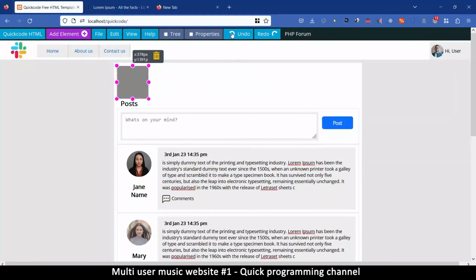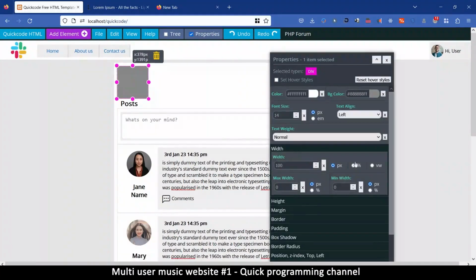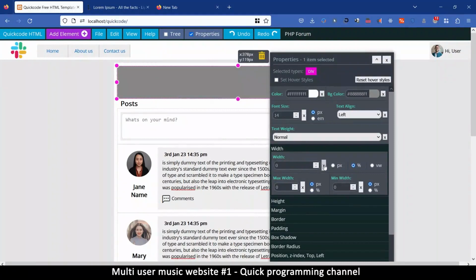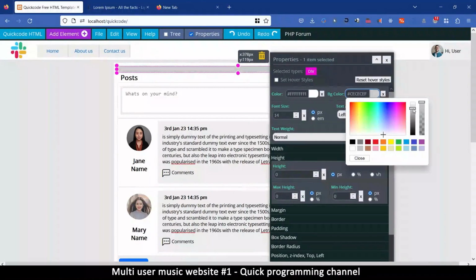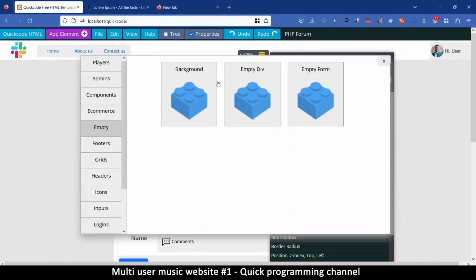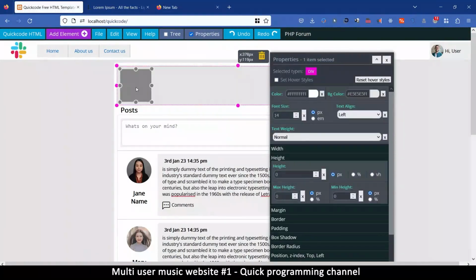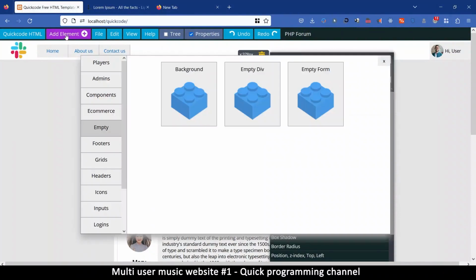There we go. So properties, go to width, and let's remove its width so it goes all the way. Same with height. Let's just remove that height setting. And then let's reduce the background to a weaker gray, like so. Then within it, let's add another empty div. There we go. Okay. And with this div, let's add another one. One more. Let's add another empty div.